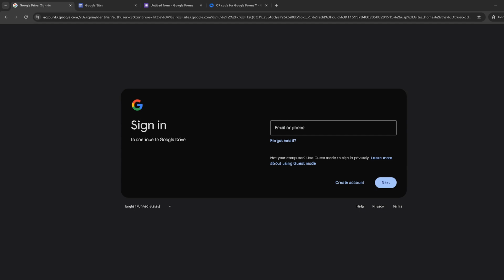First things first, you'll need to sign in to Google Sites. Start by navigating to the Google Sites homepage. Here you'll notice the prompt to sign in. Click on the Sign In button. You'll be asked to enter your email address.